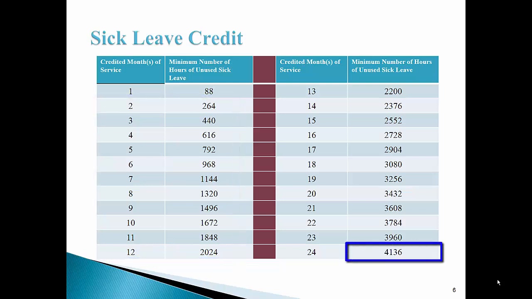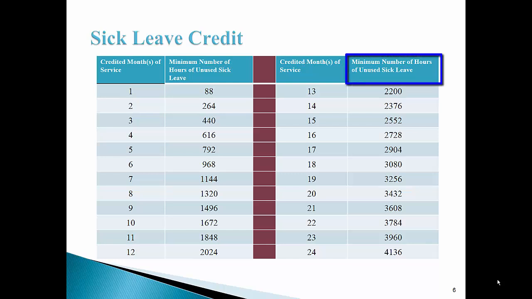You may use up to 4,136 hours to obtain the maximum amount of sick leave credited service. Any sick leave hours in excess of the minimums shown in the chart are either forfeited or rolled to a union sick leave bank if eligible.